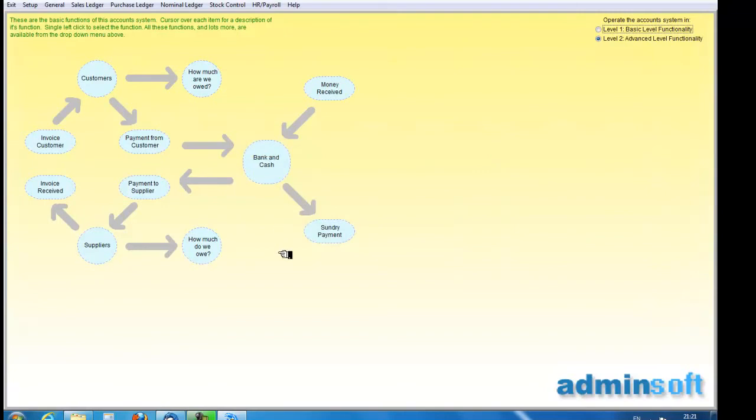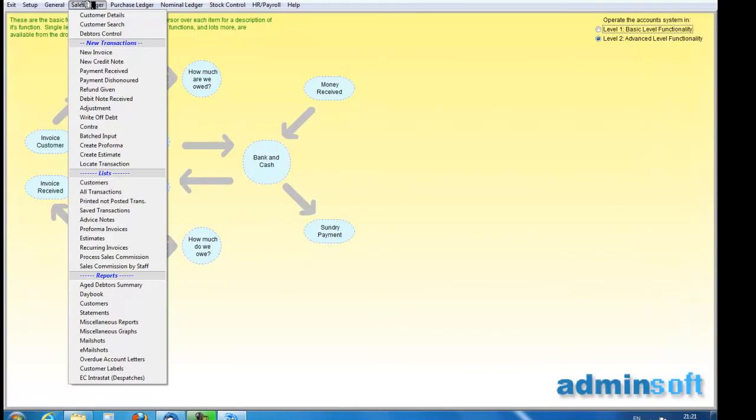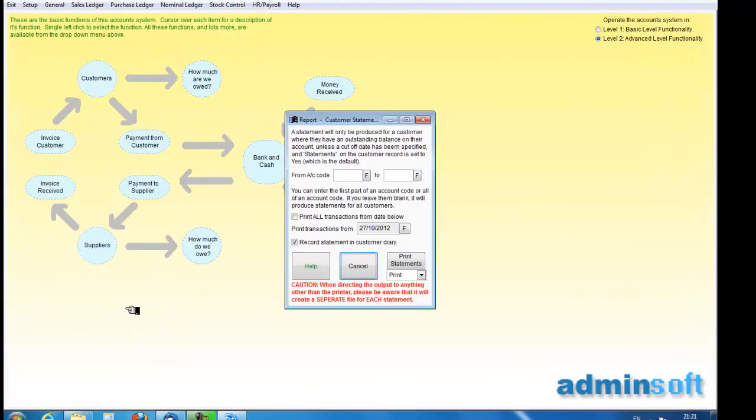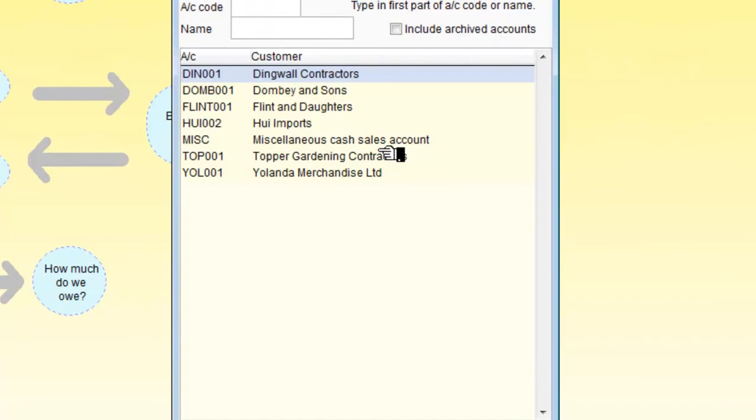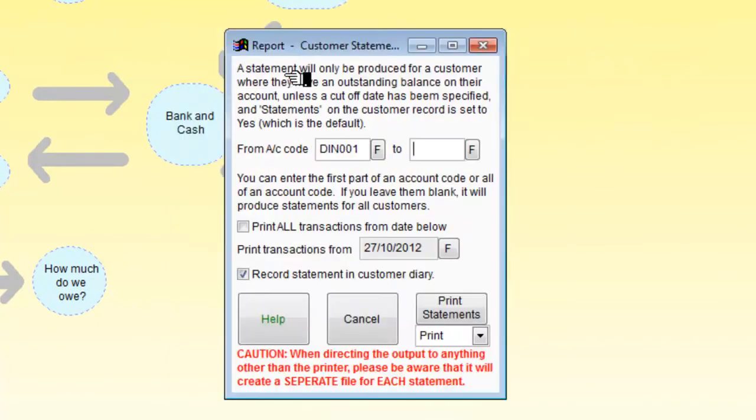And now the next thing that we're going to export: we're going to go back to the sales ledger and look for, here we are, a report, and we're going to look for statements for customers. And it asks which accounts I want. Well, I'm not going to do everyone. I'm just going to go from Dingwall through to Dingwall. In other words, I'm only going to generate the first statement.